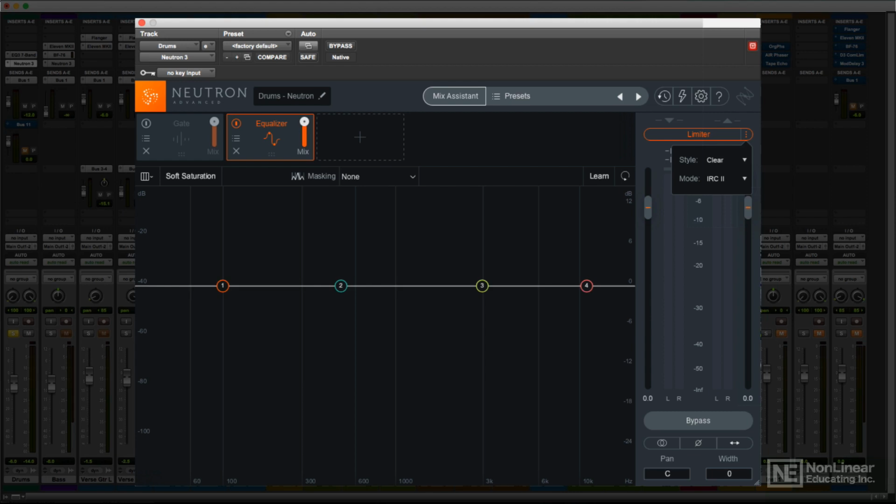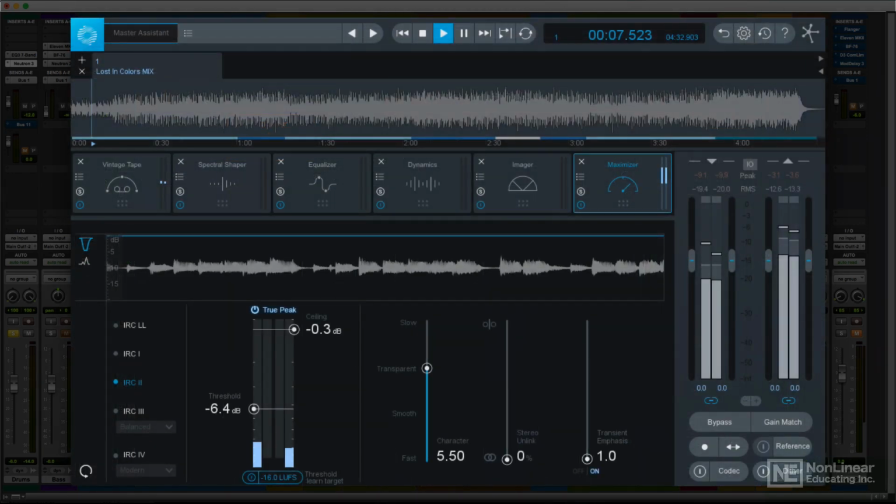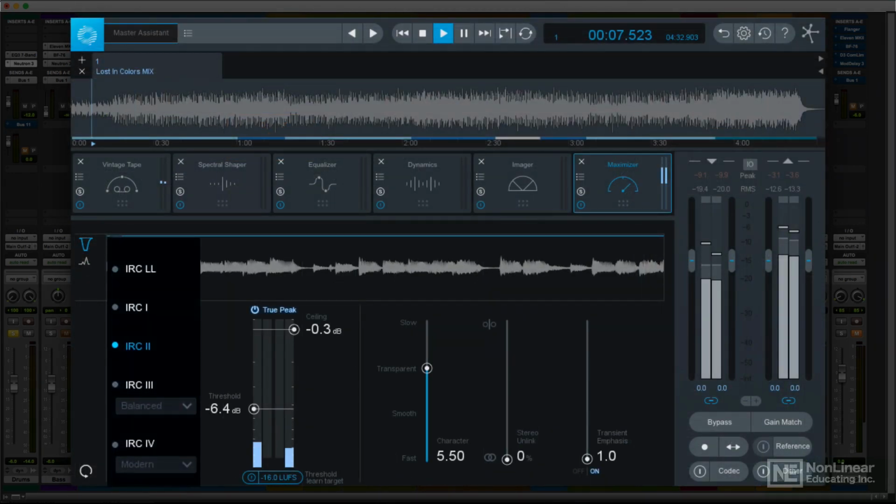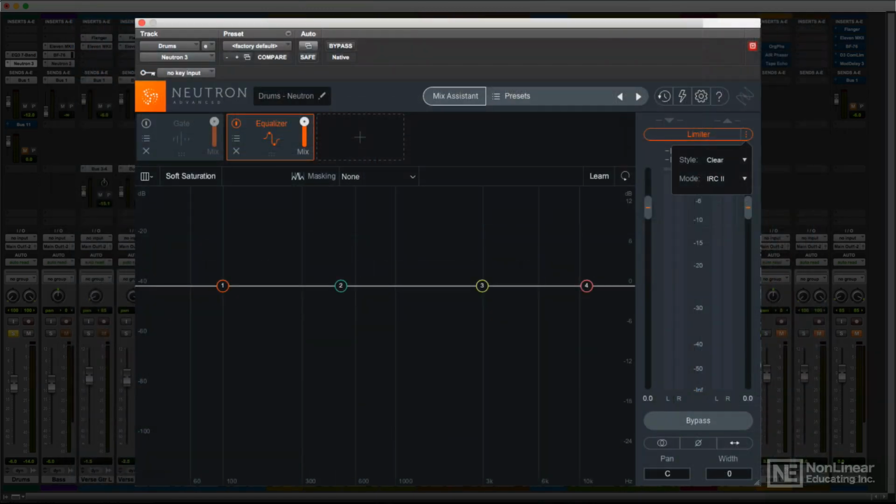People who've used iZotope's Ozone mastering suite will recognize this from there. In fact, Ozone also has an IRC-3 and 4, but those are more optimized for loudness maximizing on a stereo master, so IRC-2 was probably the best overall choice for transparent limiting.